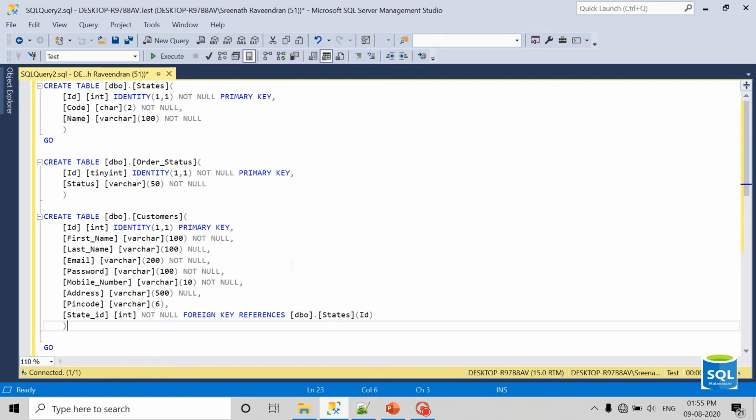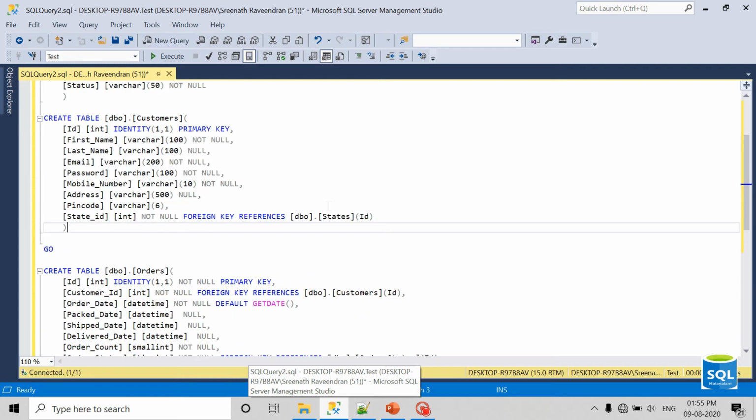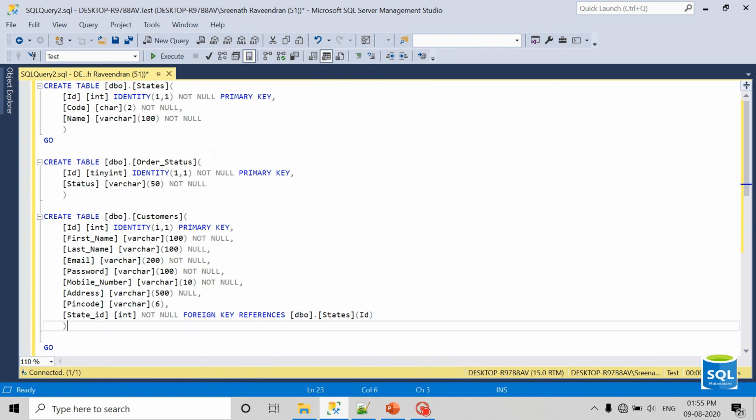examples. So I already prepared the create script for the table. I will discuss it one by one. I am creating a new table with the name state. For creating a new table, we need to follow this syntax: create table, then we need to specify the table name.